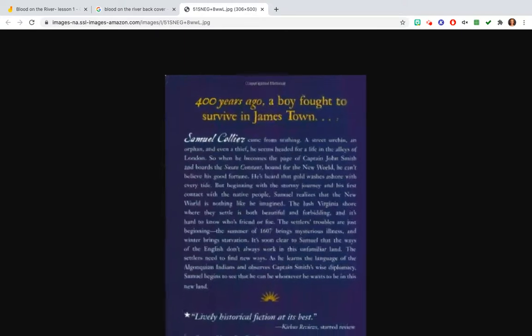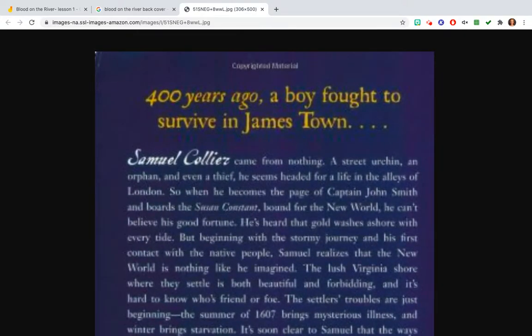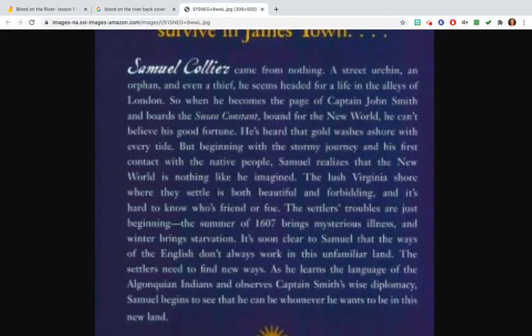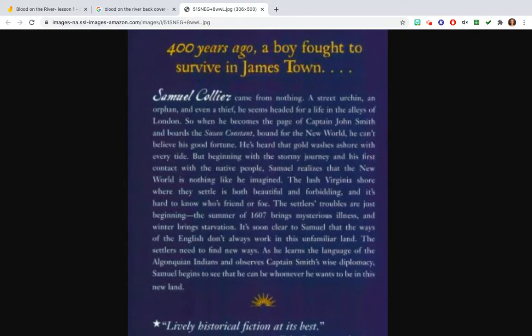This is the back cover of Blood on the River. 400 years ago, a boy fought to survive in Jamestown. Samuel Collier came from nothing, a street urchin, an orphan, and even a thief. He seems headed for a life in the alleys of London. So when he becomes the page of Captain John Smith and boards the Susan Constant, bound for the New World, he can't believe his good fortune. He's heard that gold washes ashore with every tide.